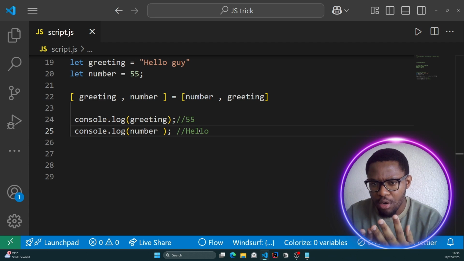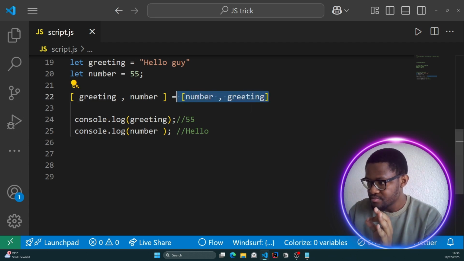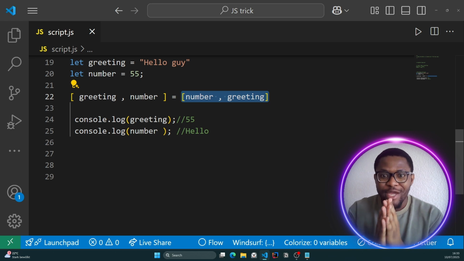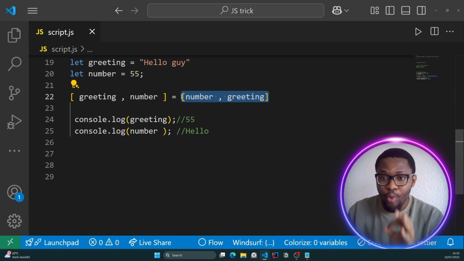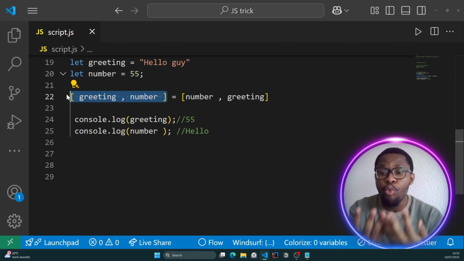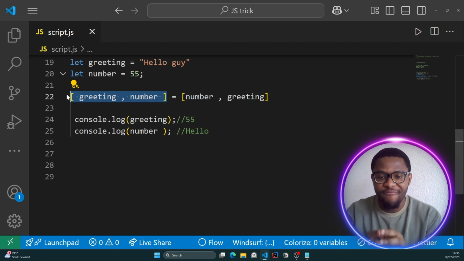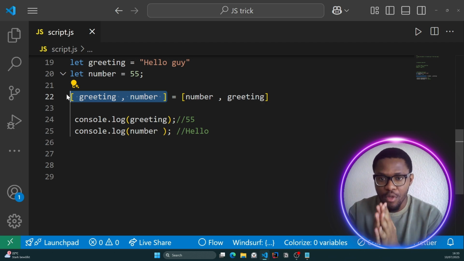So how does it work? As I said, on the right hand side here, we create a temporary array with swapped positions. And on the left hand side, we simply destructure the array, assigning the first element to greeting and the second element to number.